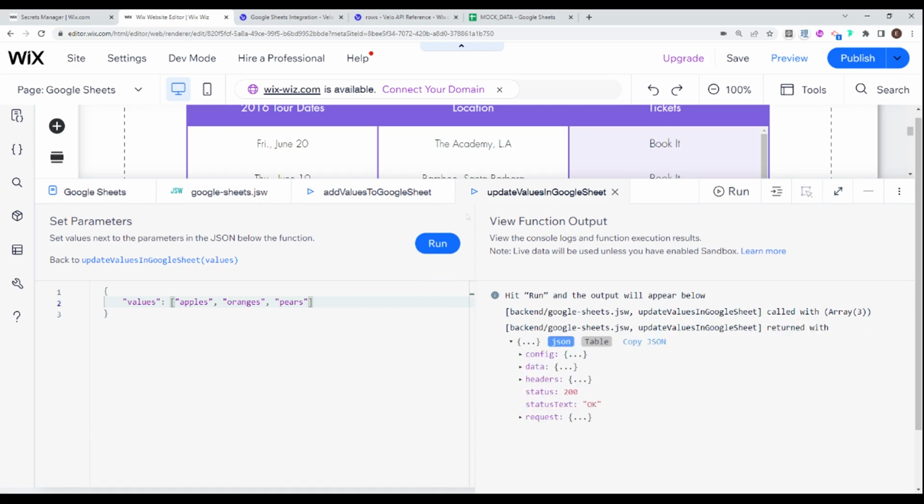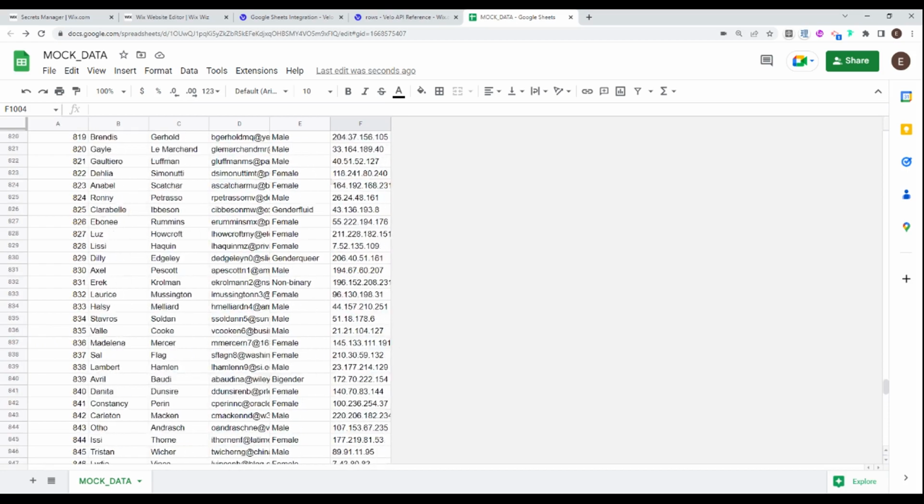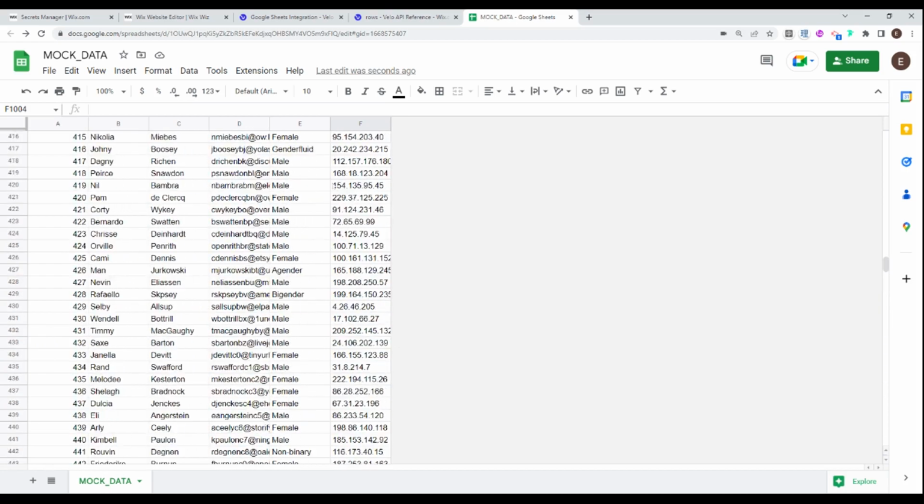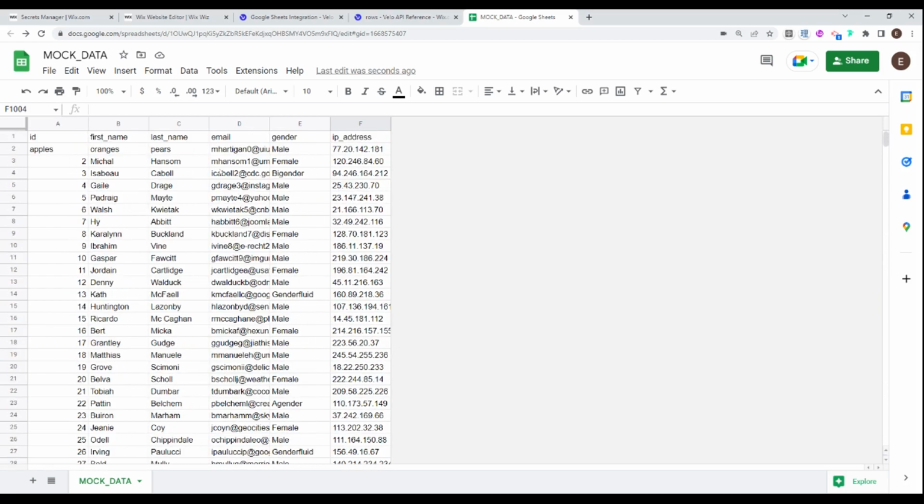Returned, status okay. So let's take a look at our mock data. I'm going to go all the way back to the top here. And you can see that A2 to C2 were updated with the apples, oranges, and pears.